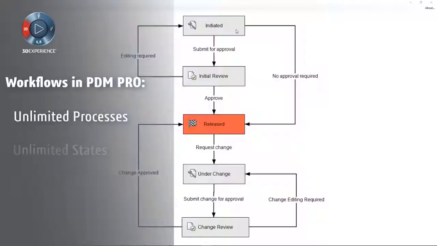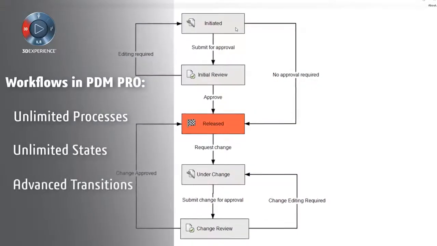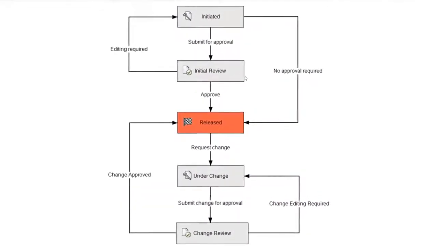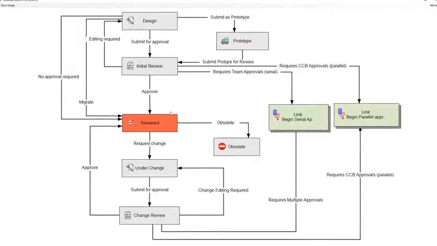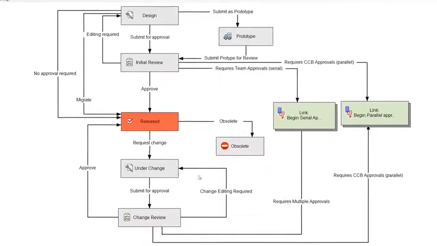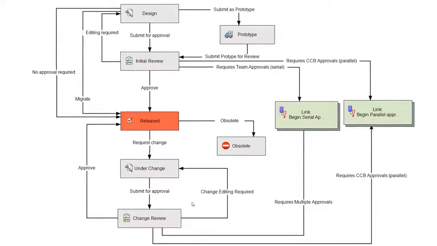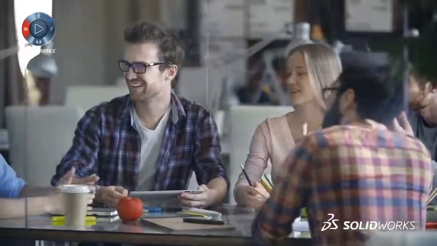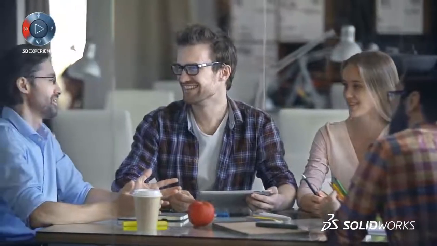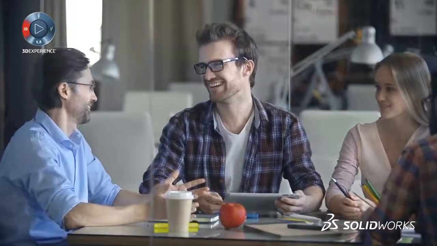The first reason is workflow. PDM Standard allows definition of one workflow with a maximum of 10 states. This is great for a simple work in process to release flow. However, we see many teams wanting to capture engineering processes separately. For example, a design and then a change process. With PDM Professional, you can define unlimited and more sophisticated engineering processes. Better yet, if another team wants to use PDM, they will be able to craft their own business processes. For example, a new project proposal and approval.